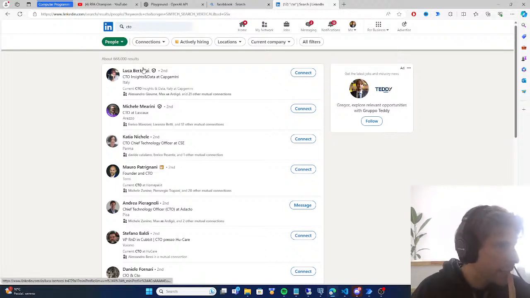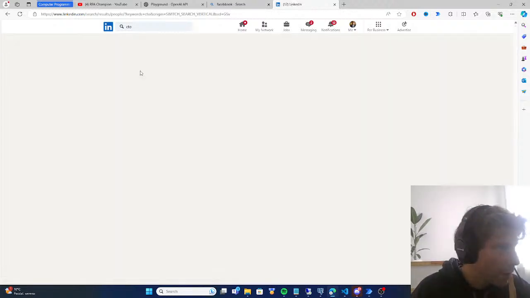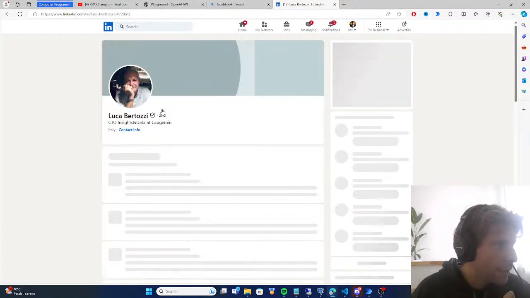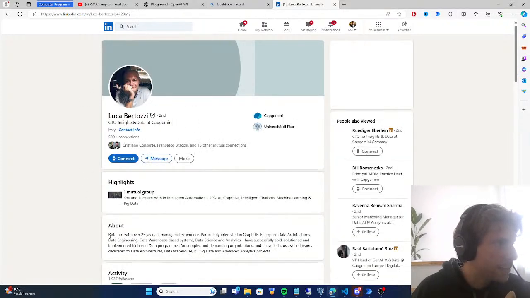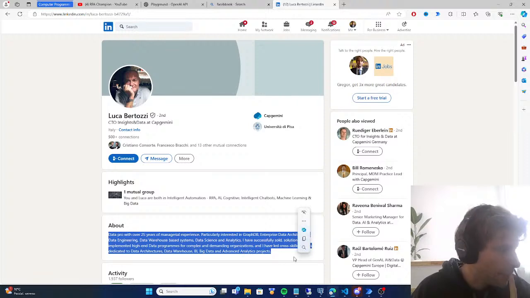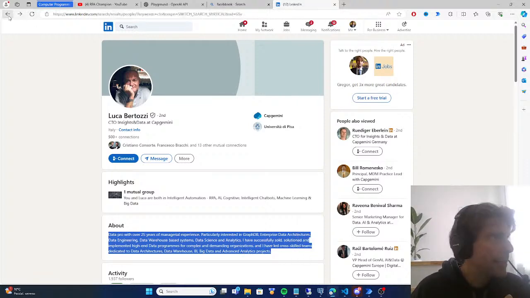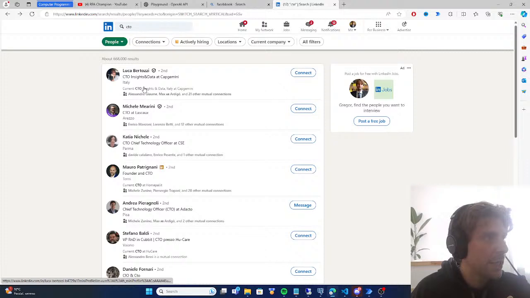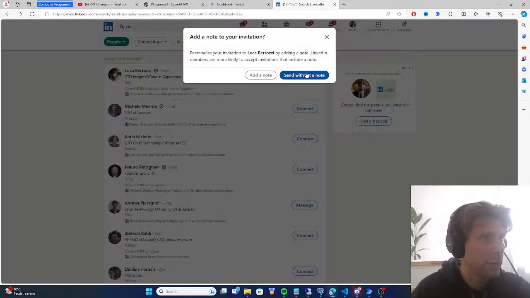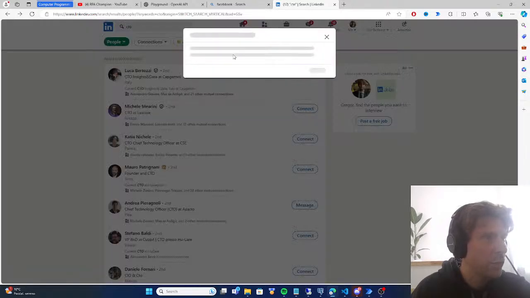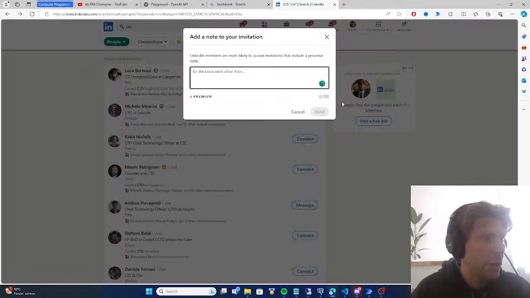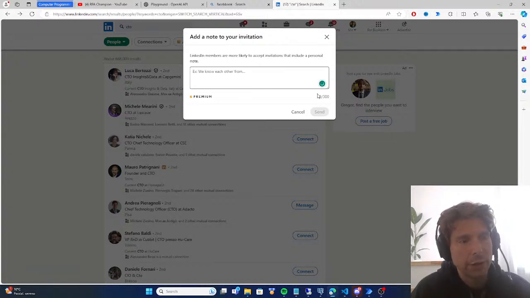If we wanted to make it better, we could also go into the profile and then go back and scrape this information about the person. Let's keep it simple. Let's just scrape everything that we find right here and then pass that information to ChatGPT and ask it to create a custom message. Then click on connect, add a note, and add them our custom message, which is going to be below 300 characters.